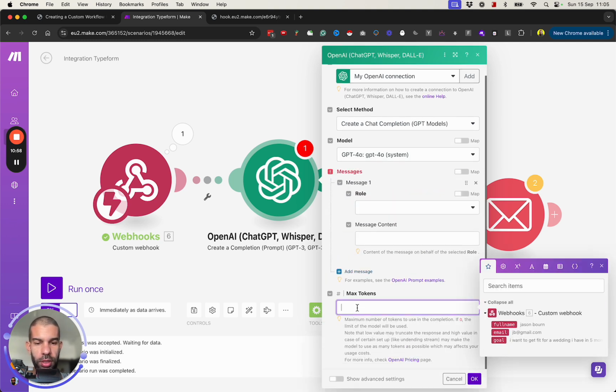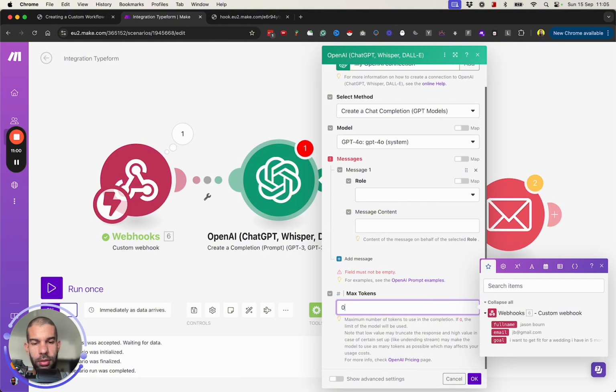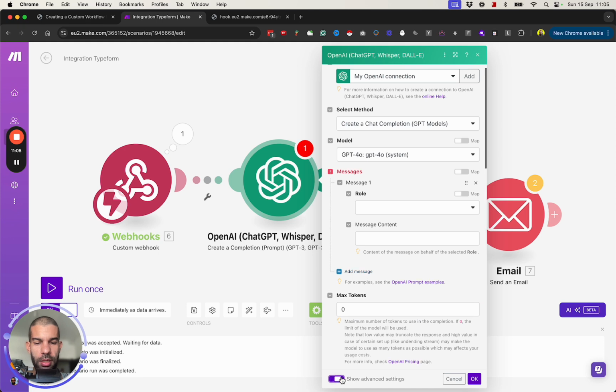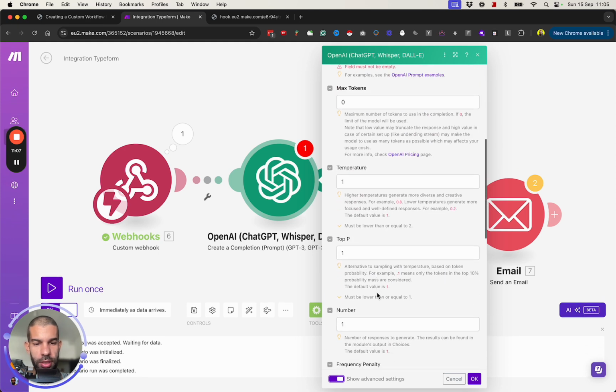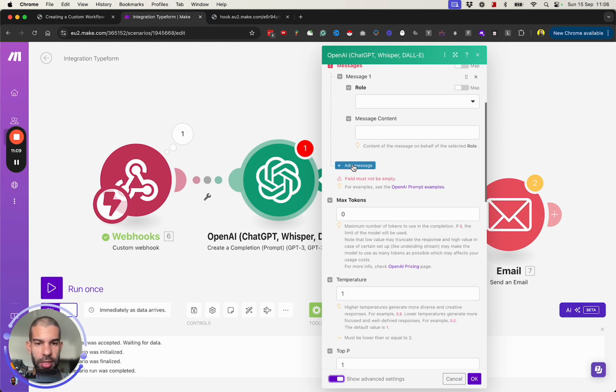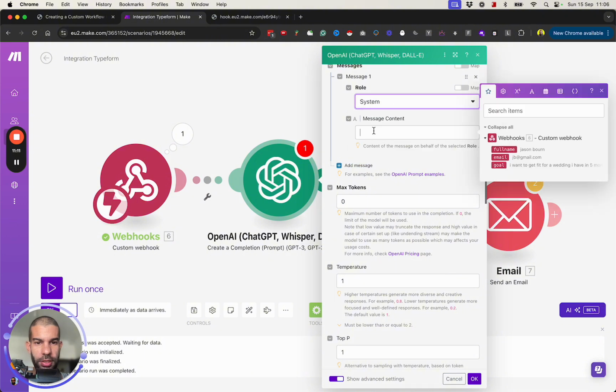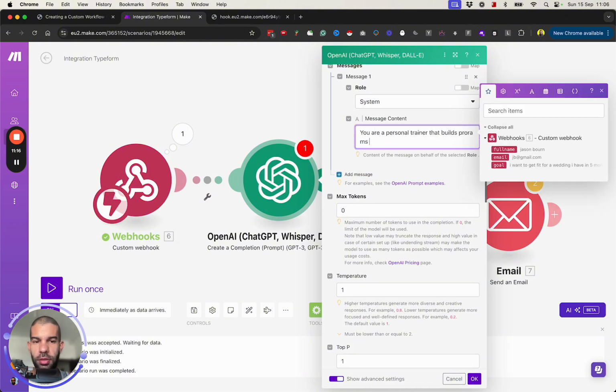I'm going to put in, let's put 0, so that uses the maximum amount of tokens. And we're going to create a quick, easy prompt. So let's say that the system prompt is, you are a personal trainer that builds programs for clients.